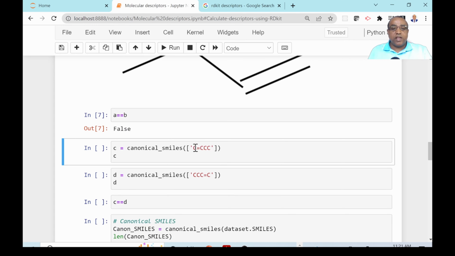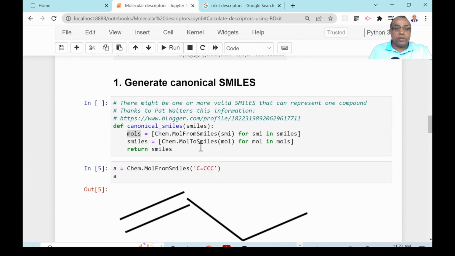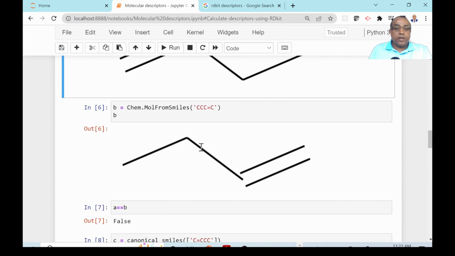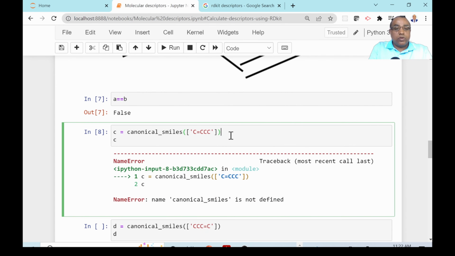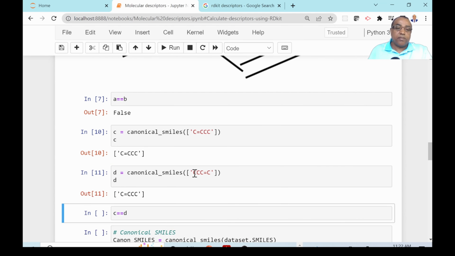Let's give this SMILES to the function that we defined over here. Canonical SMILES. I didn't run it, maybe, so I have to run this one. Okay, so let's pass this SMILES to the function and see its representation. Yeah, it gives us the same as it is. What happens if you give the second molecule, which was B? If you remember, the double bond is over here. If you give that, what does the function give us? It gives us the same representation. So that means this molecule and this molecule are the same.